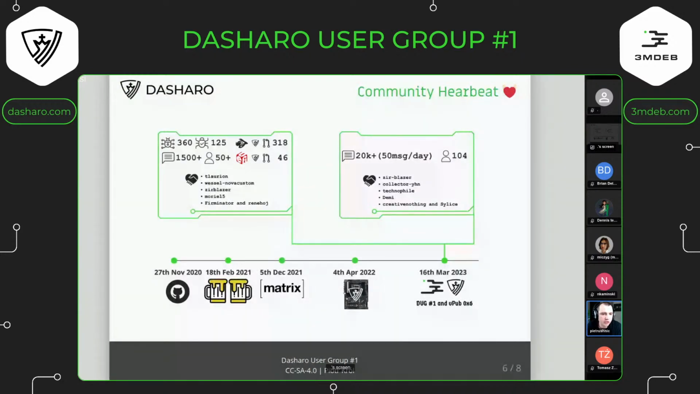So we would like to thank Thierry Laurion from Insurgo, Wessel from NovaCustom, Zilblazer, Moriel5, Firminator, and René Hoy, who contributed the most to the GitHub issues and pull requests.